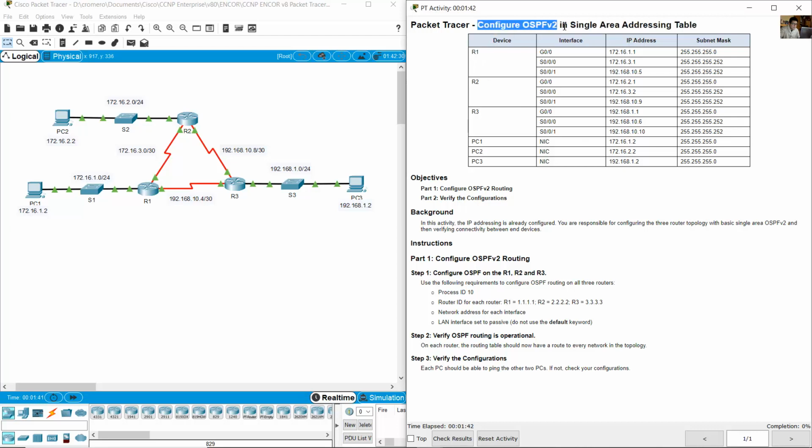Configure OSPF version 2 in a single area. Addressing table: R1, R2, R3, PC1, PC2, PC3. Configure OSPF version 2 routing. Configure OSPF on R1, R2, and R3. Use the following requirements to configure OSPF routing on all three routers.